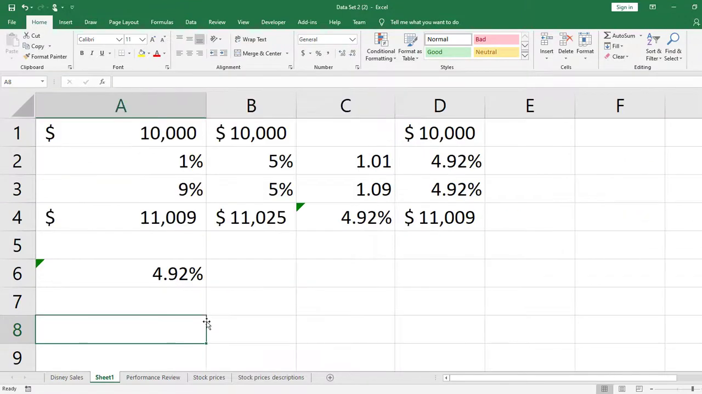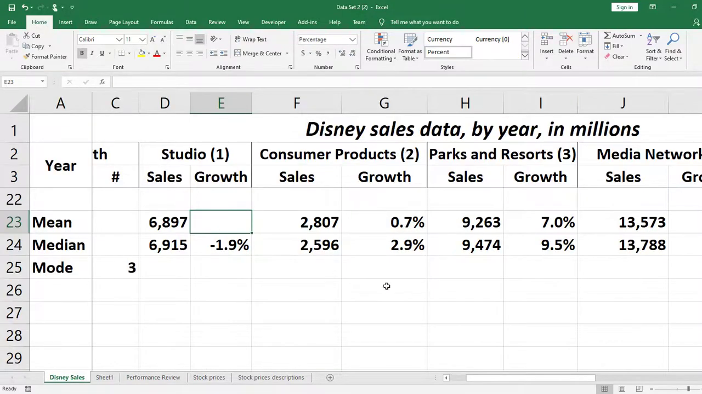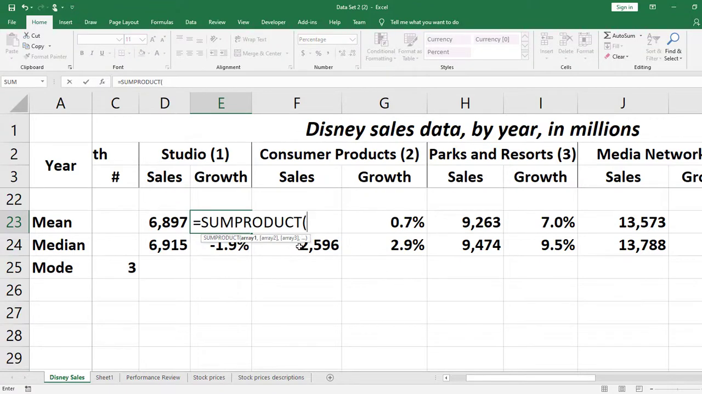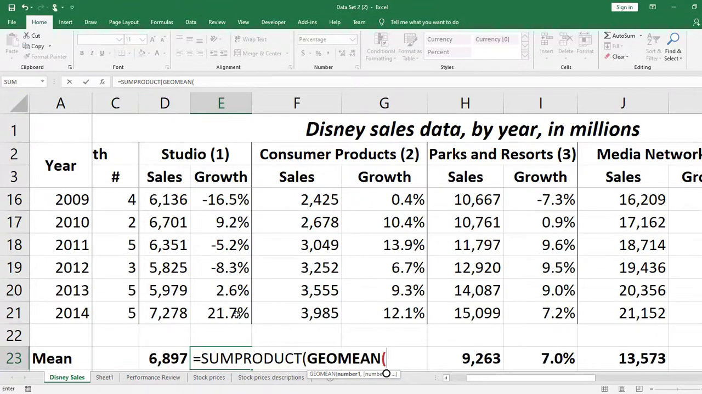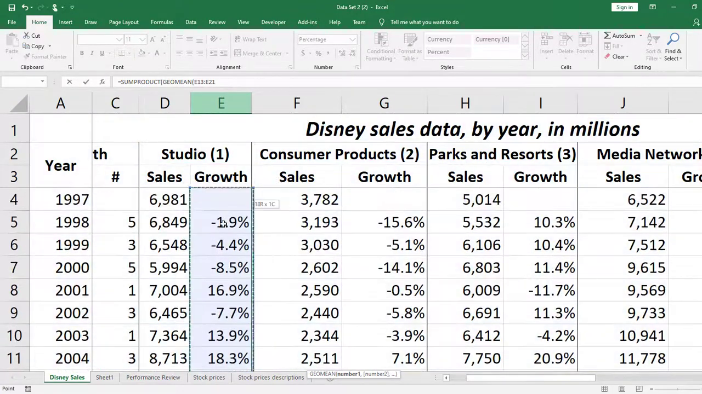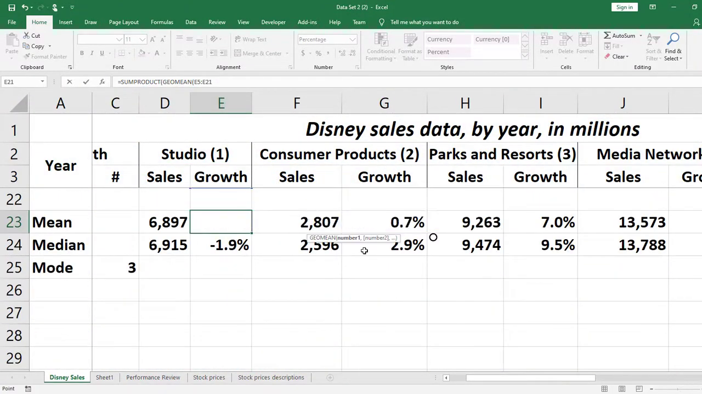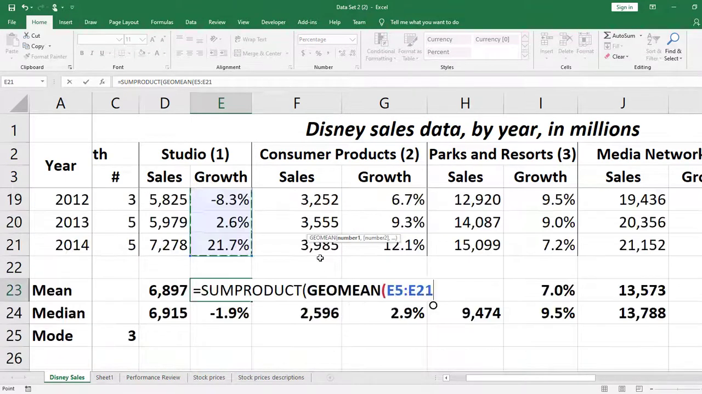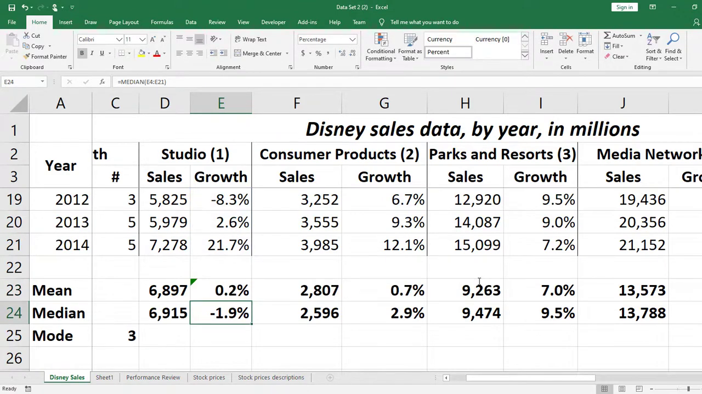I just want to be able to see what I'm doing. Equals SUMPRODUCT, GEOMEAN. I'm going to highlight all of this growth rate here for Studio. There's obviously not one for the first year because I needed a previous year to get the growth rate. So I don't know what the growth rate is for 1997. Add 1, end parentheses, subtract 1, and then it's done.